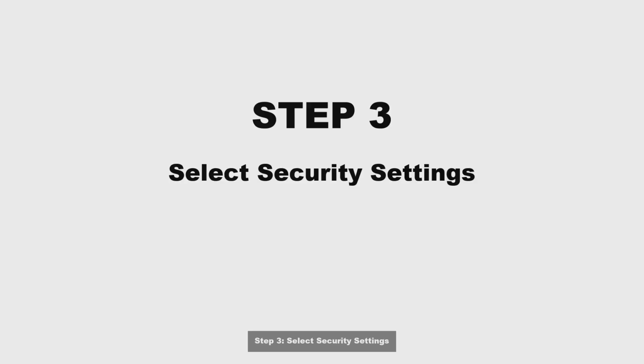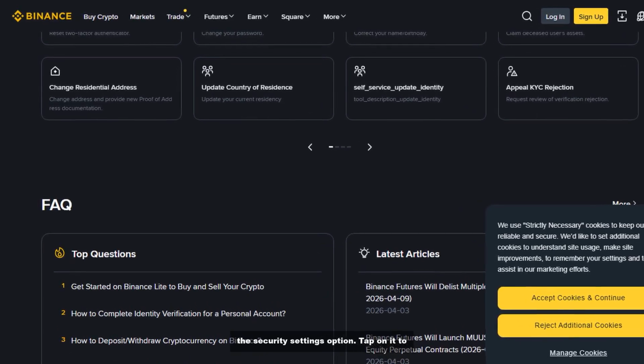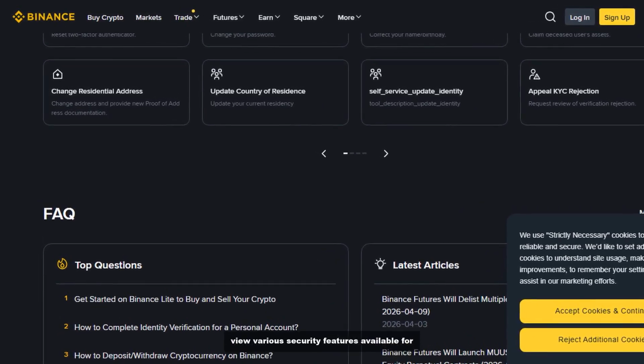Step 3. Select security settings. Within the account settings menu, look for the security settings option. Tap on it to view various security features available for your account.